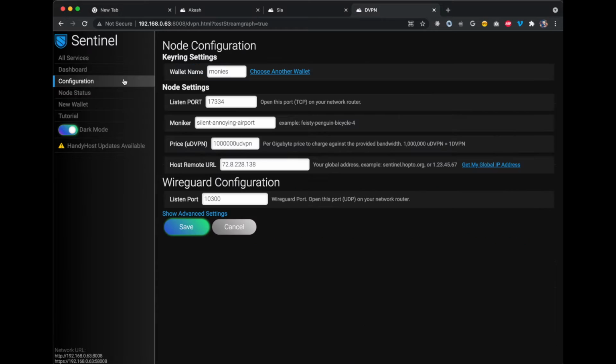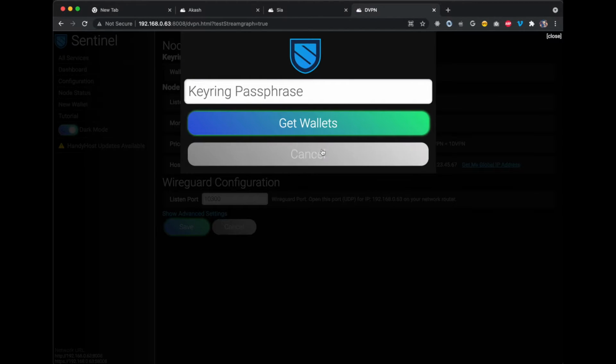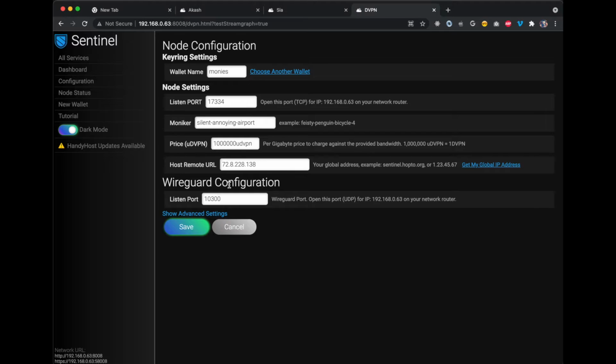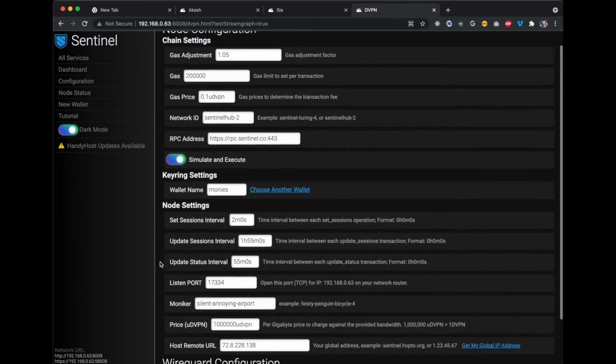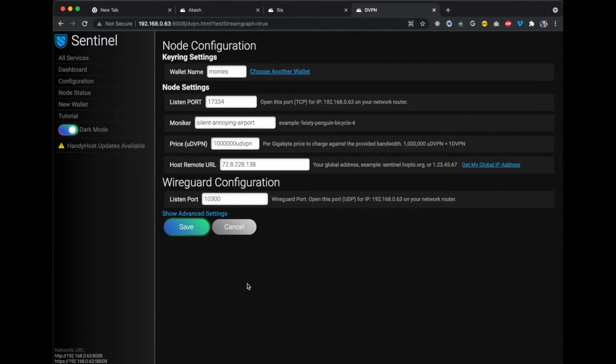But yeah, the configuration is very simple, and very similar to a lot of the rest. I can choose wallets if I want to choose another wallet. And I can set my ports, set my moniker, set my price, and this is already autofilled for us. So really, all you have to do is open a couple ports. With this one, it's pretty simple. As well, advanced settings, if you want to get into them, you can, but this is the bare minimum that you need to get going.